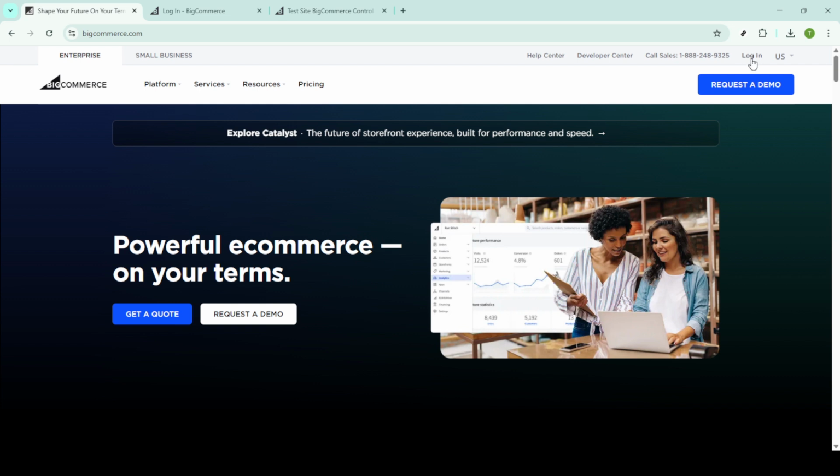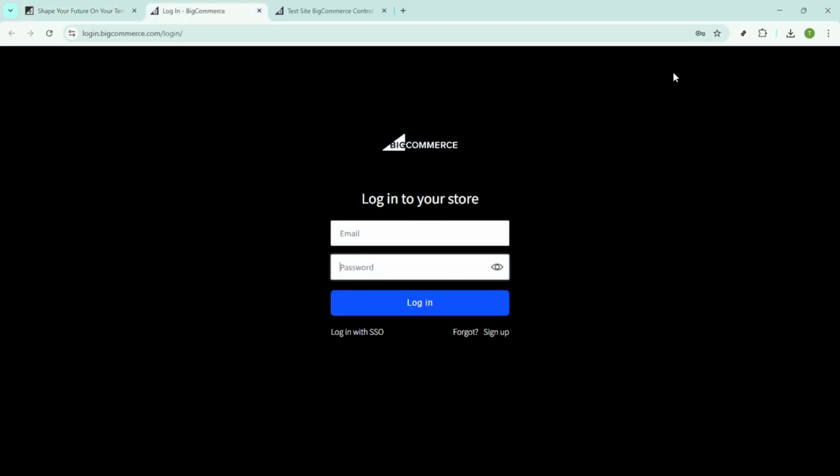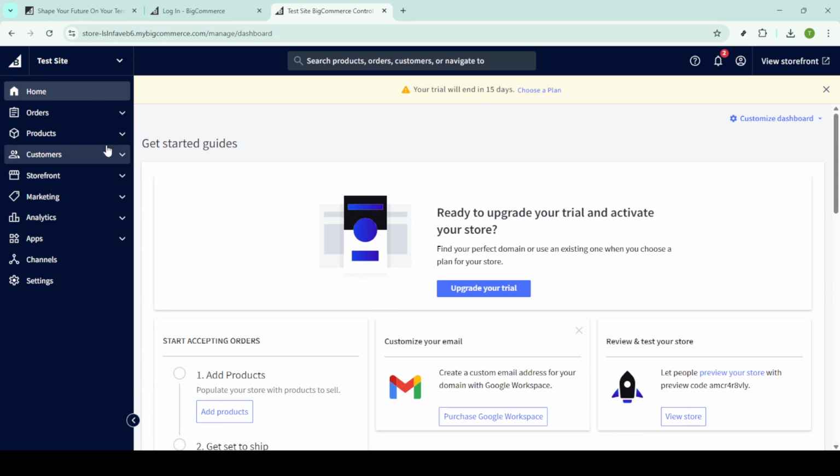First, you'll want to start by opening your preferred web browser and heading over to the BigCommerce website. Once you're there, locate the Login button. It's typically found in the top right corner of the home page. Click on it and it will prompt you to enter your login credentials. That's your email and password associated with your BigCommerce account. After you've entered this information, go ahead and click Login again to access your BigCommerce dashboard.